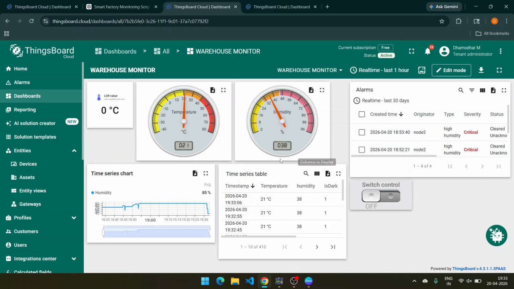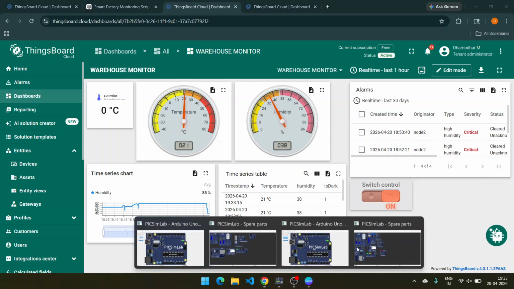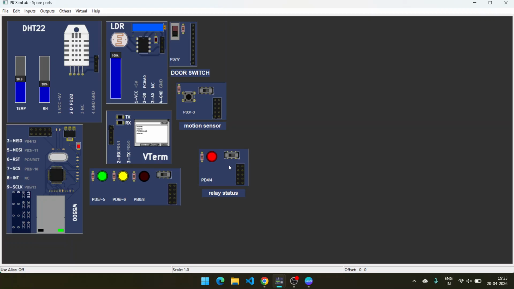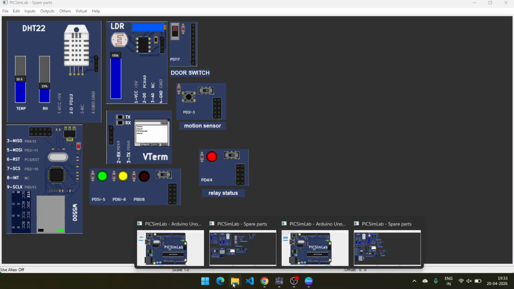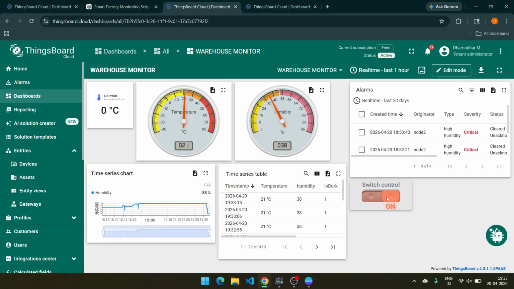Again, we have a switch control here. It also works similarly to node 1. If you turn it on, we can see the relay status is on. And if we increase the RH value to 100%, which indicates more humidity, and if we decrease it, we can decrease it to 33%. In such a way, the switch also works here.